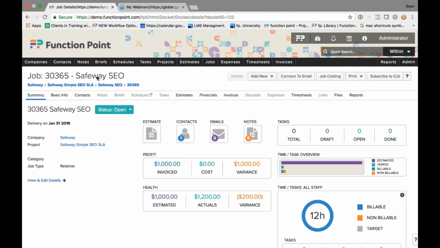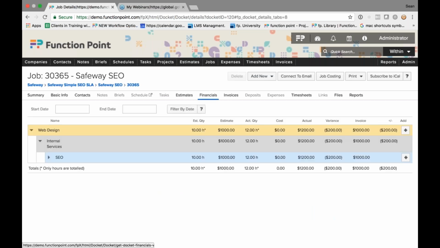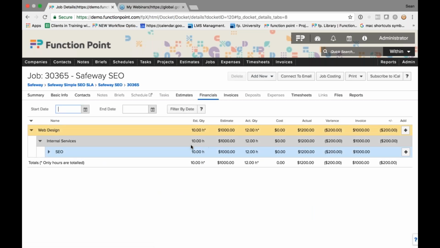Now, if I click into this Safeway SEO job, and again, I've done that by just doing a job find or a project find based on the type of retainer, and I take a look at my financials, I can see I've got a very simple setup here. I've got one line item that I track my time to, and one line item that I'm going to be invoicing off of. In terms of invoicing here, it's going to be $1,000 each month, and I can see that set using my estimate column here.